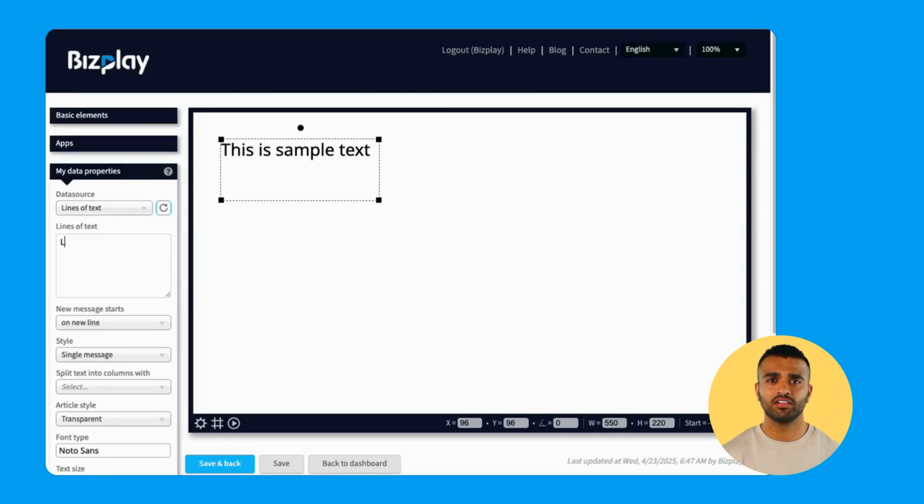Under Lines of Text, you can enter your own messages or data in the text field. Let's use this text as an example. When you reload the data, you can see that each message is shown individually. Now you can also set the messages to a multi-line layout.